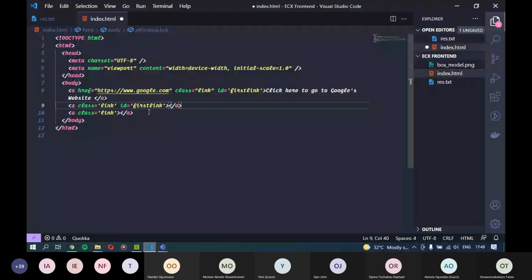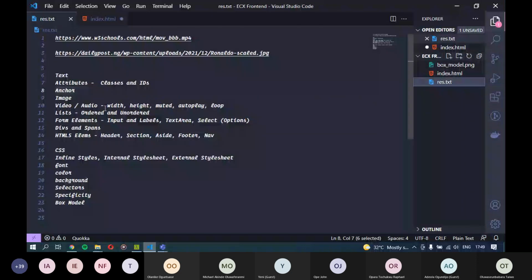So yeah, we've covered anchor tags and how they can take you anywhere on the internet using the href attribute. The next thing we have is the image tag. So yeah, the image tag, as the name implies, just helps you to display an image. And how do we do that? With a tag called img.